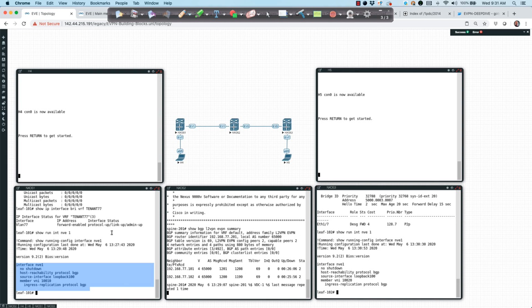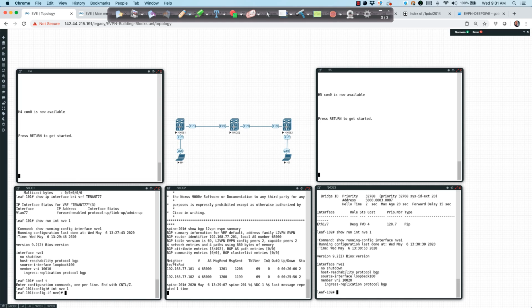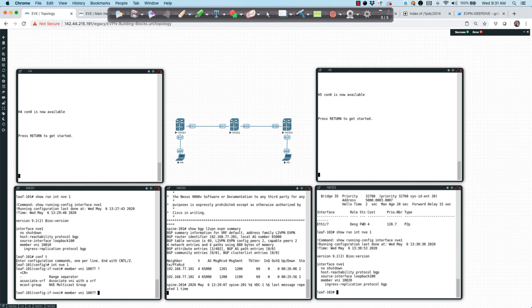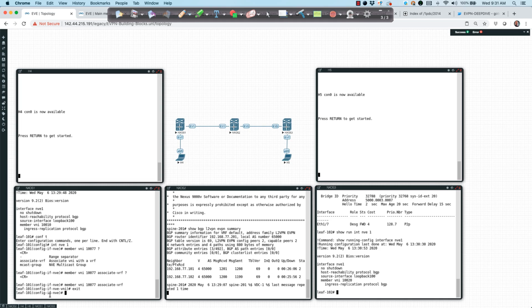So all I'm going to do is come in here and say config T, interface NVE1, and I'm going to add the VNI. So I'll say member VNI, and it's going to be 10077. But I want to use the keyword that is going to associate the VNI with a VRF. So all I really need to do is put in associate VRF and hit enter. Because remember, there's only one VNI. That VNI already exists in the VRF, so that's going to be common knowledge. The system is going to know which one, because we're talking specifically about VNI 10077, and this is going to be the way that I'm going to create my layer 3 VNI.